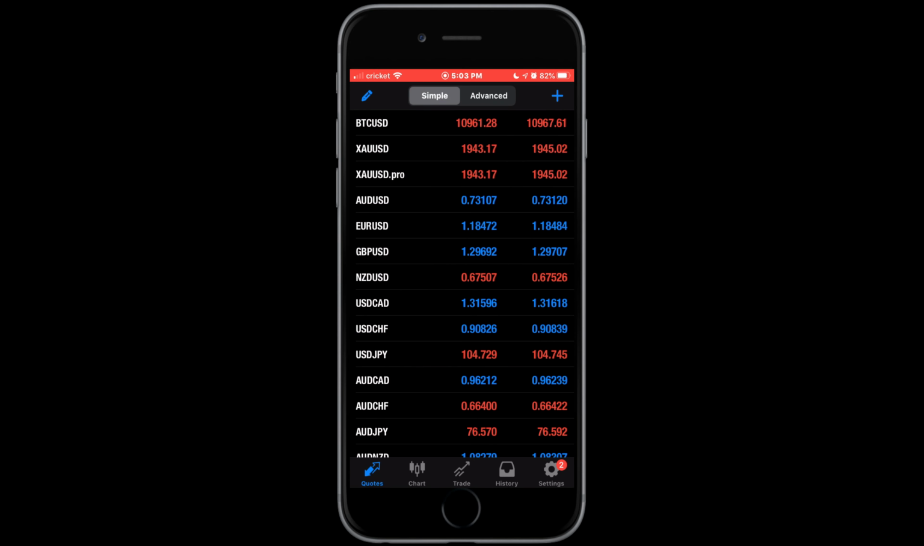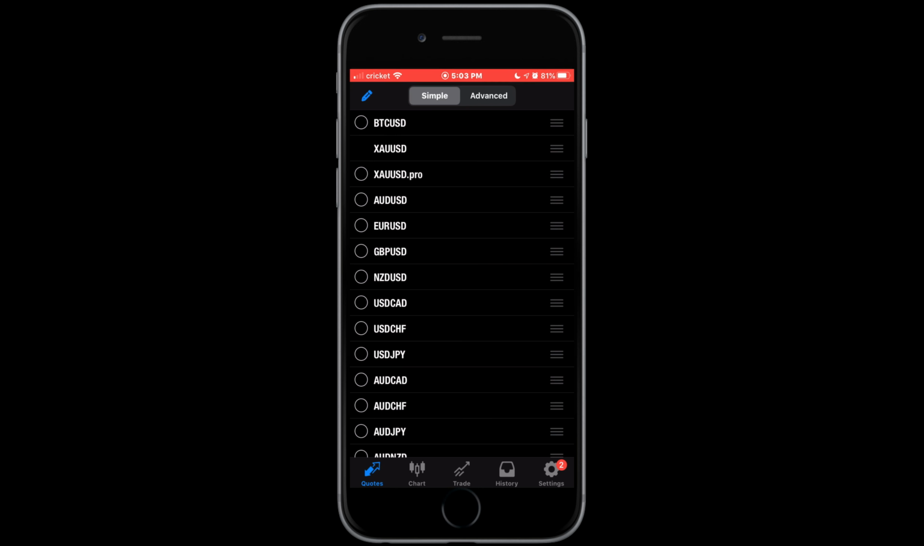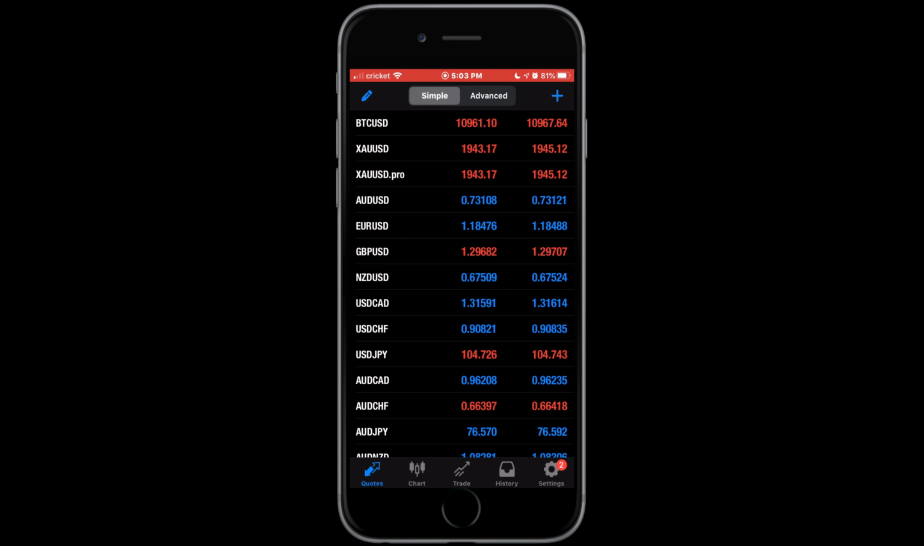If you want to rearrange them on iOS, hit this little pencil button. You'll get this option with the 3 lines to the right. And if I hold down on that and drag up, I can rearrange them if I want them in a certain order, based off of either the alphabetical order or the currency pairs that I trade the most versus the least. You can do that. Hit the pencil button to confirm it or close that option.